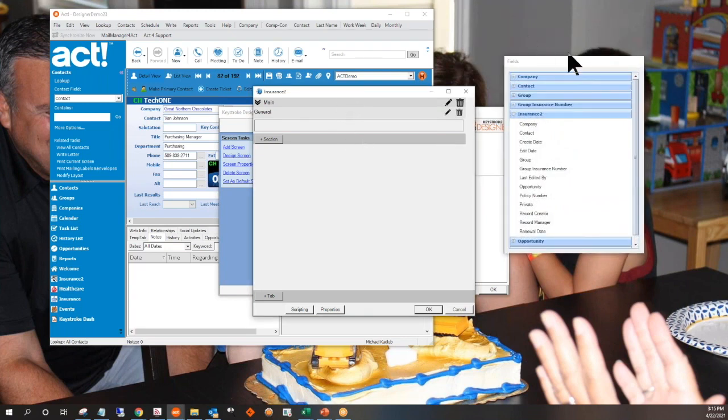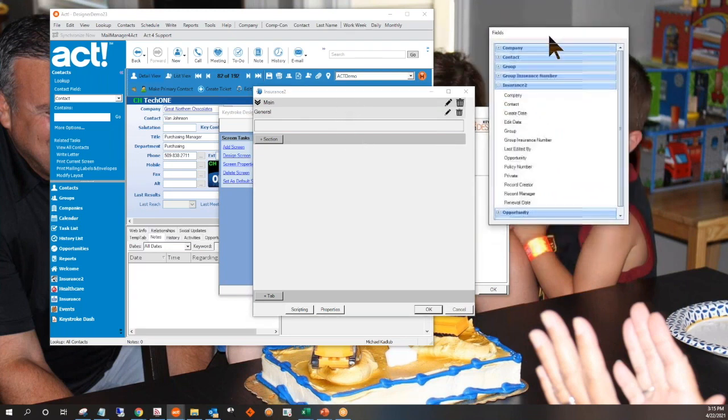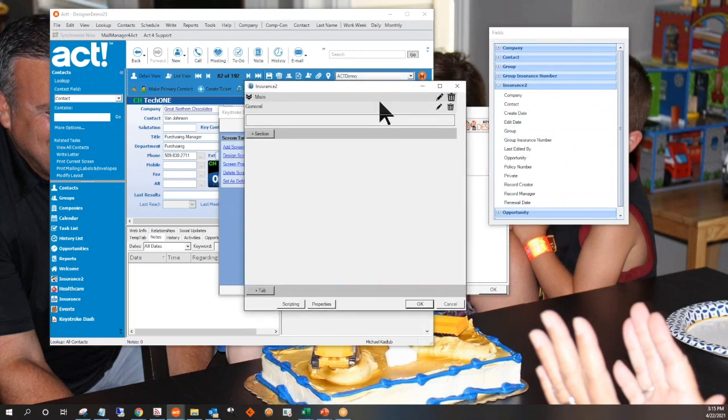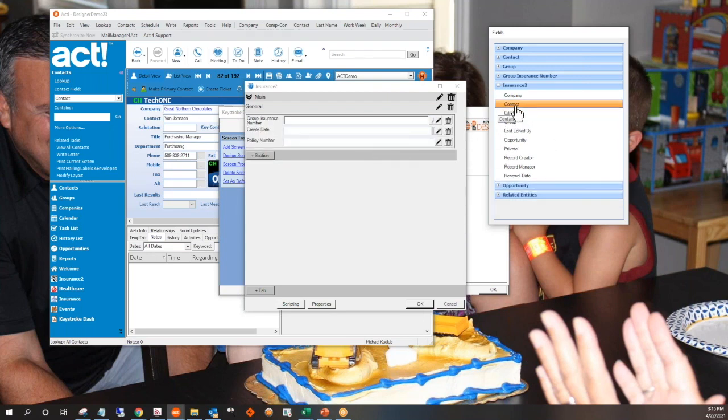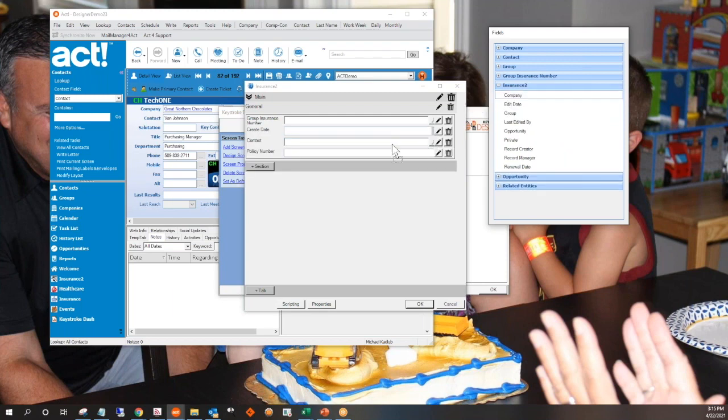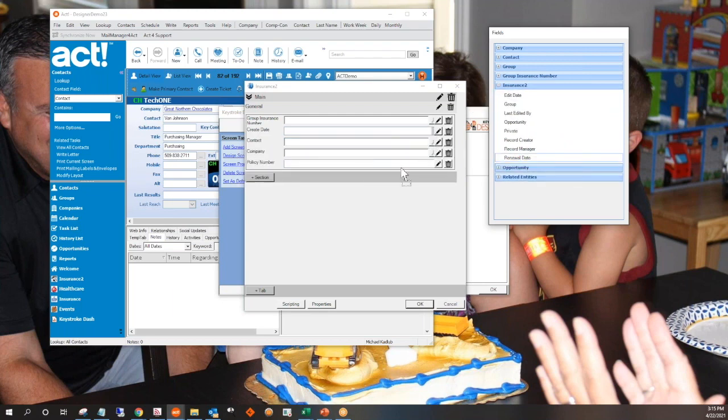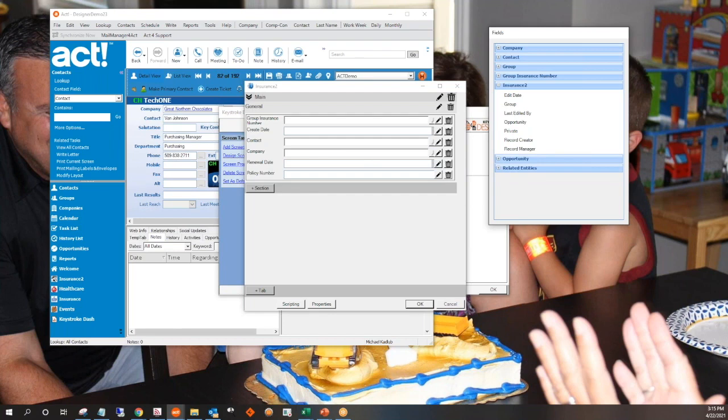So we have these fields over here, and these are the fields that we can put into our insurance screen. We simply go over here to the fields menu, and we just drag and drop them over onto that page. So I want to put in the policy number, insurance group, insurance number, put the rate date, who the contact is, company. And it's just a matter of dragging and dropping these over there.